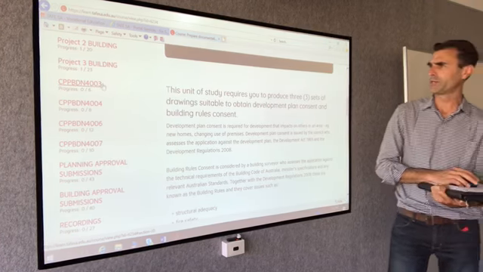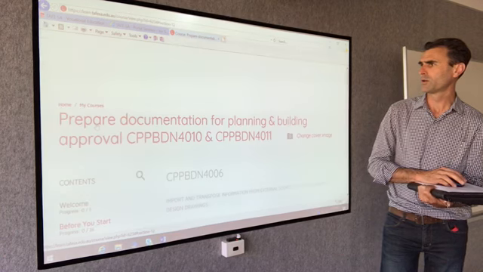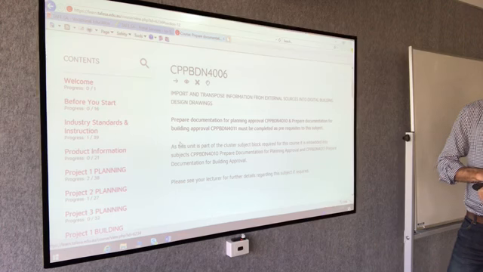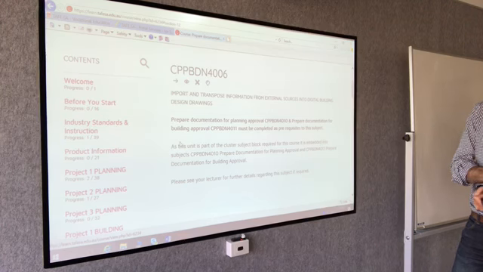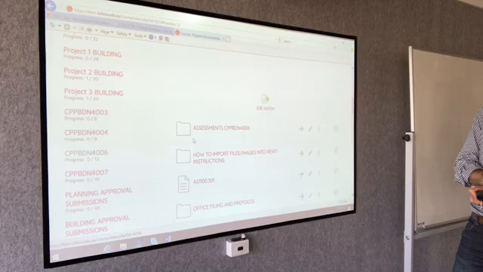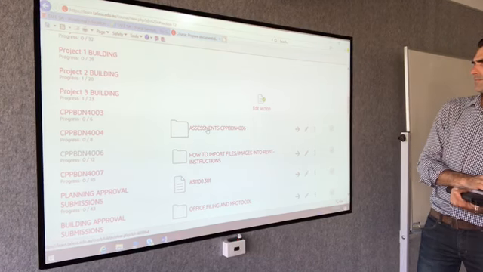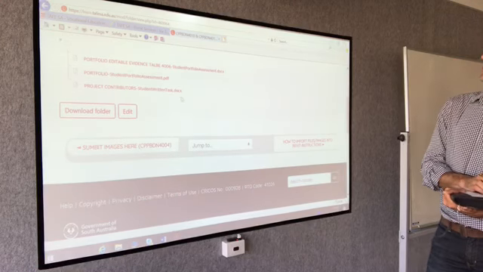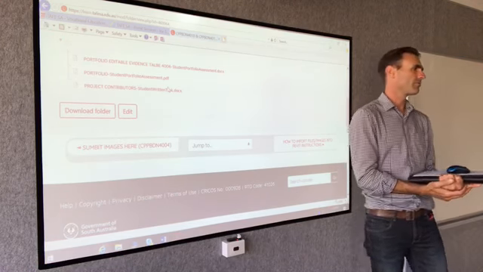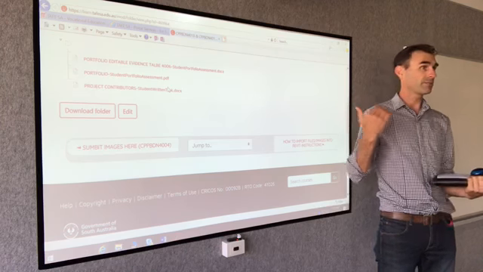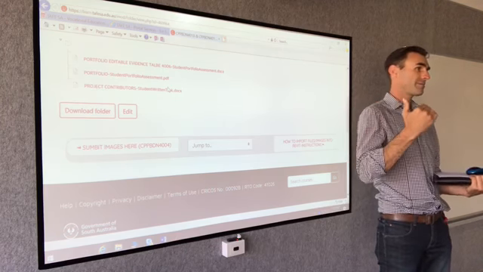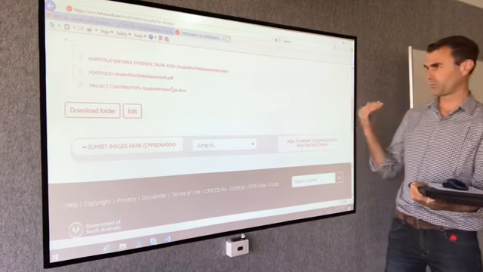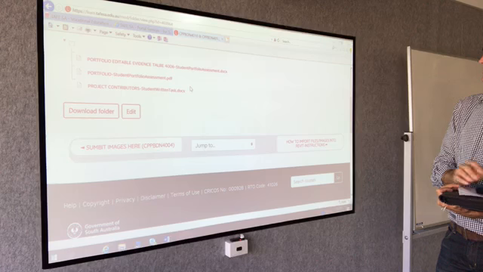So that's for 4003. 4004, that's the one assessed by Russell. 4006, once again, is much the same. Like 4003, there are folders of information there that can help you with these particular things. However, that same information is in the planning approval section as well, and we would have seen that already.